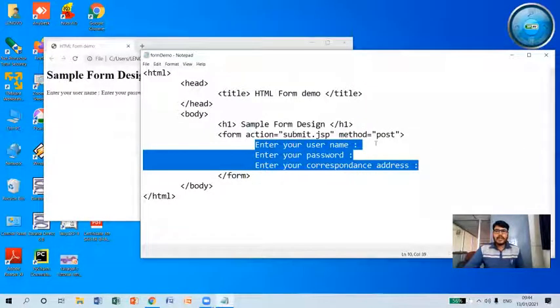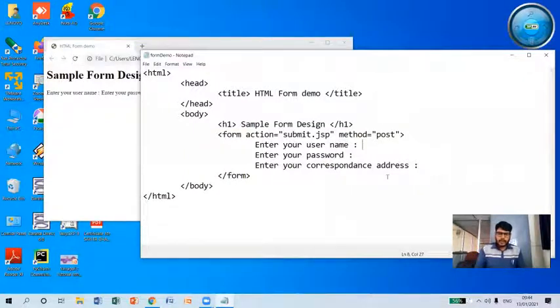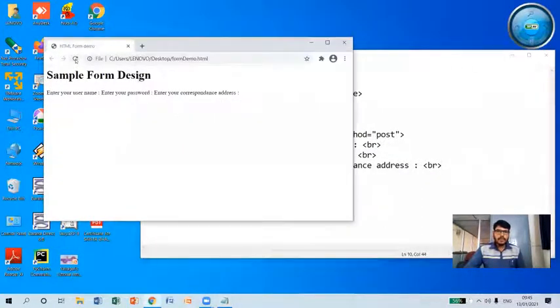So for that, I need to include the BR tag here, so that it will include one break line. It will break the line. So here I will include BR. So now let us save this, go to the HTML document and reload this. Now we can see my form has been created wonderfully. It has broken down the line so that every field is appearing on a new line.